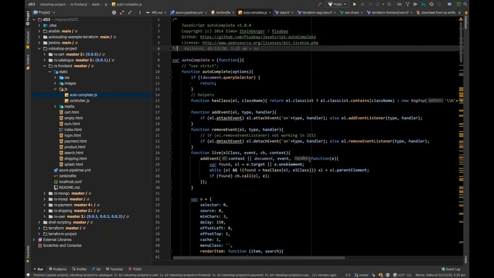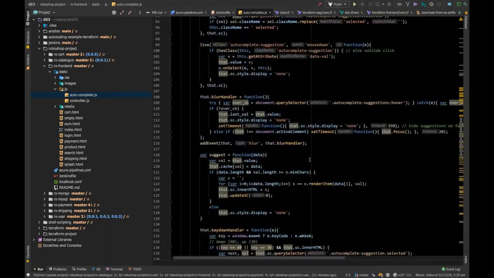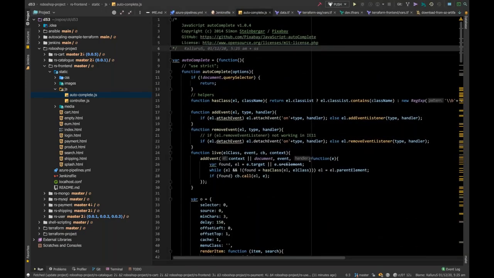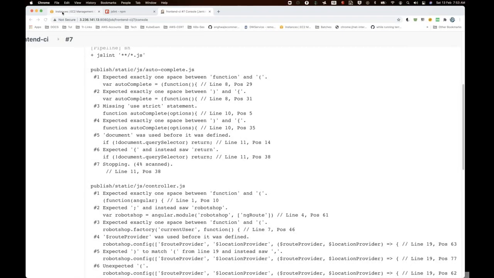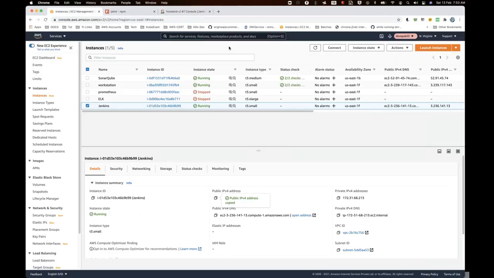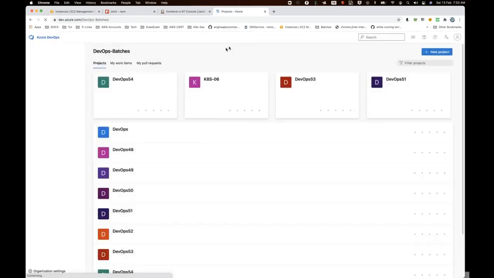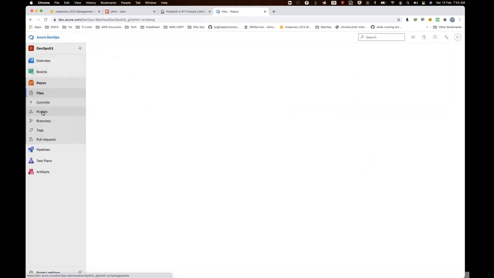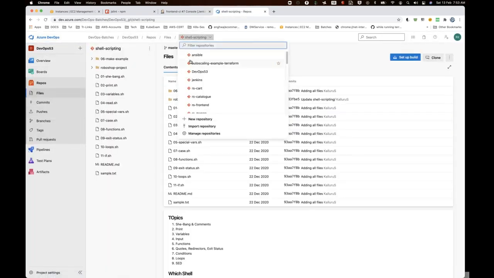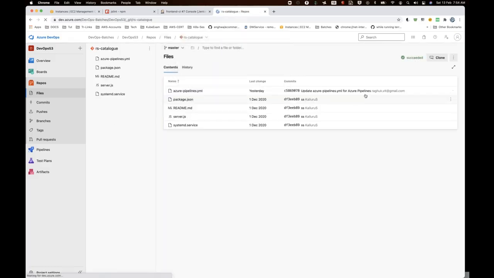Not sure. So let's try the small services. This is a big file, I don't know what's happening here, on the AngularJS side. So let's try the Node.js related things. Let's take some file, and you can go to DevOps B53 repos, and you can go for RS catalog, let's say.